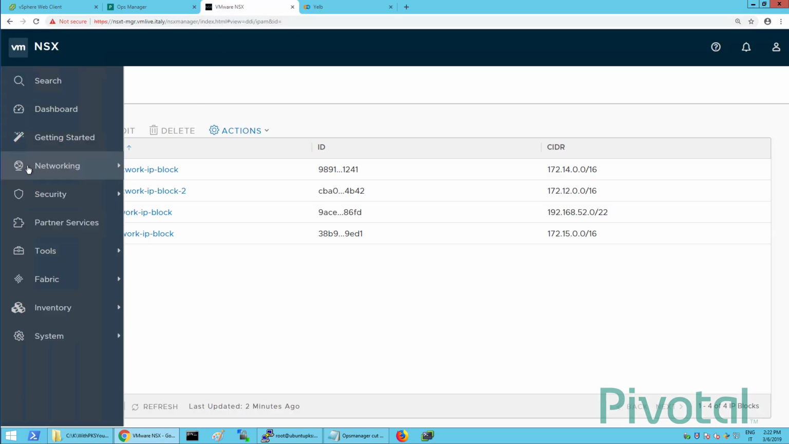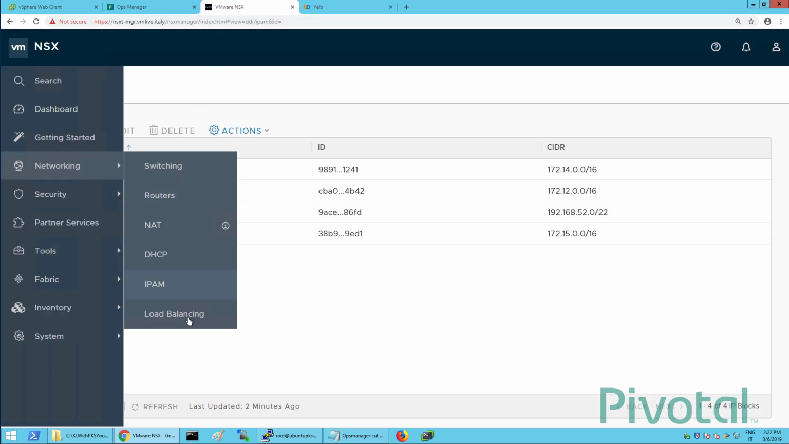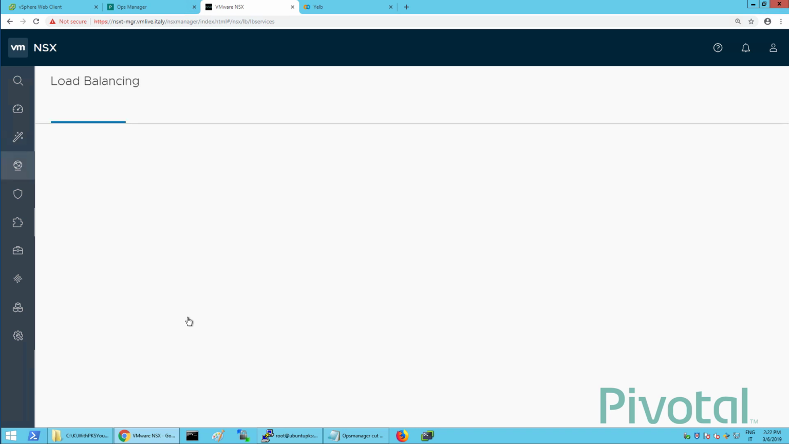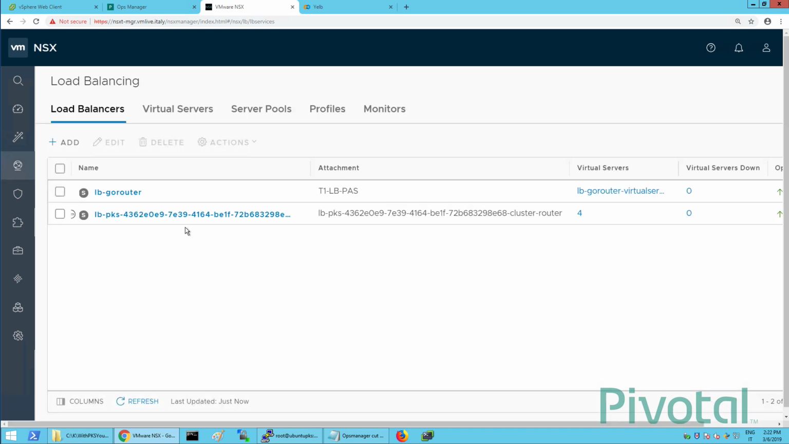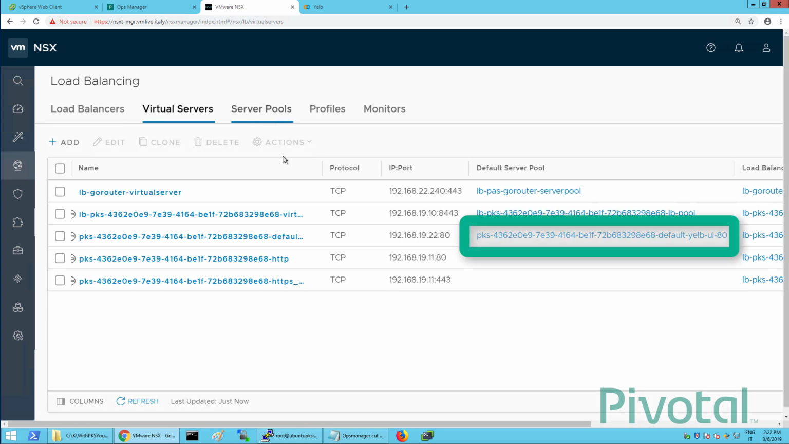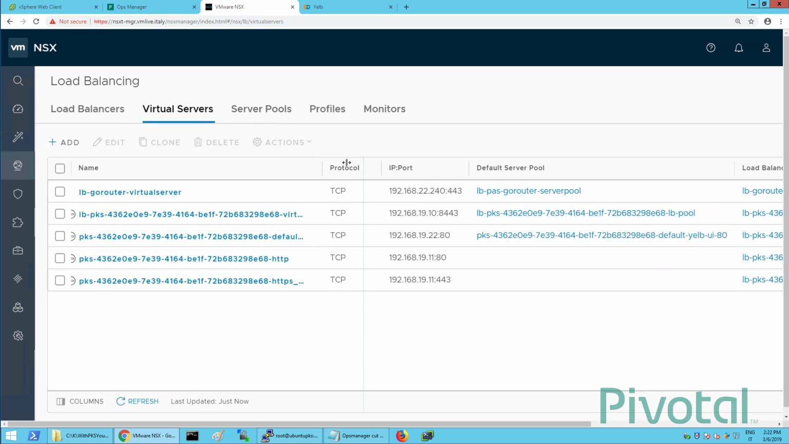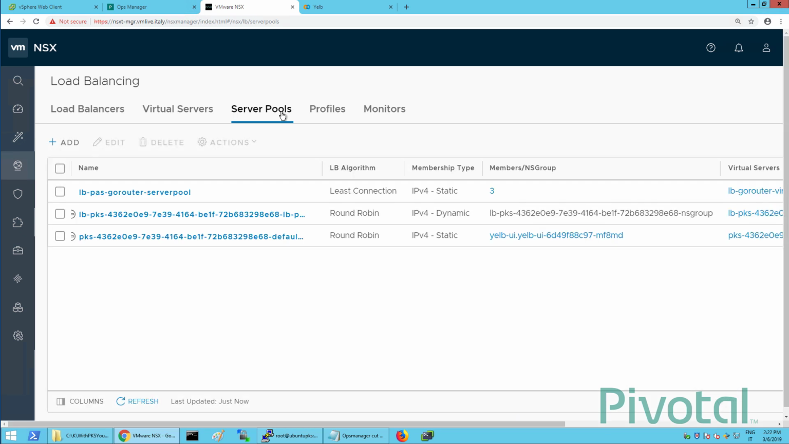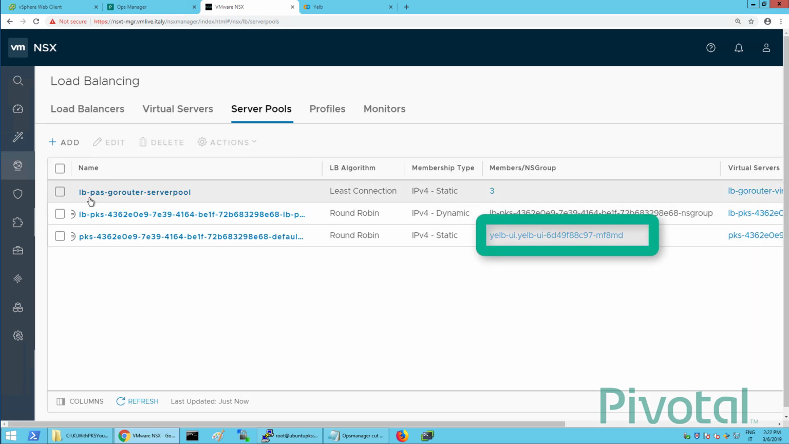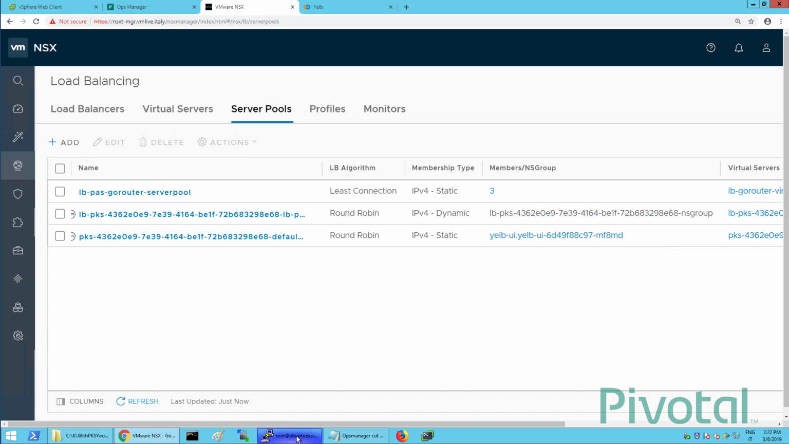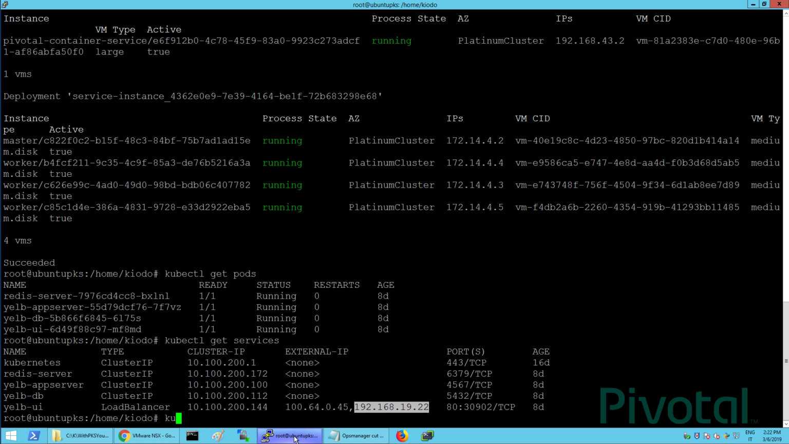But what is more important is that inside NSX-T, I can see that the load balancer has been created for me automatically by PKS with this integration with NSX-T. So you can see here that I have a load balancer which is called Yelp something, and has a virtual server configured for that. So this is the power of having straight out of the box integration with PKS and NSX-T.